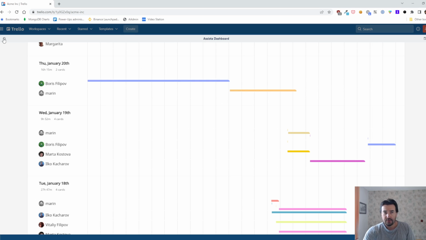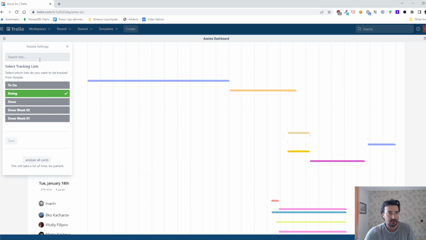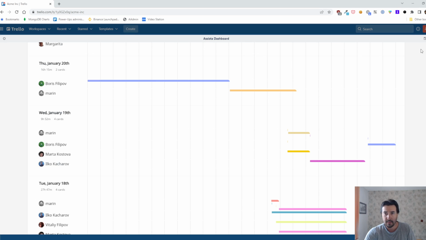If I want to change which lists I want to track in Assista, I can do that through these Assista settings here in the corner, and I can mark or unmark a certain list and save that.